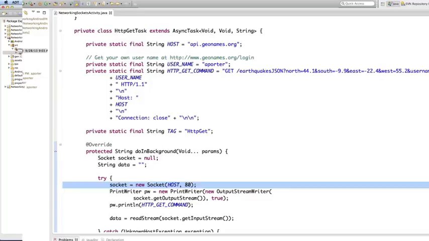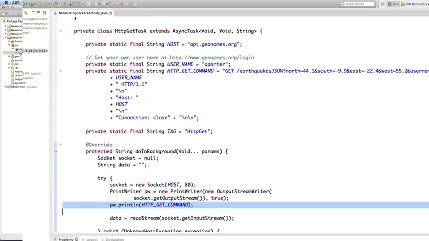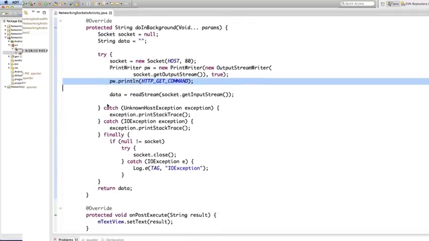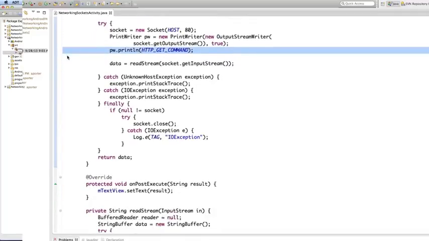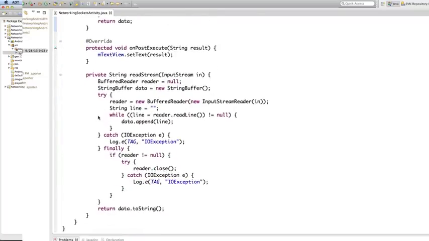Next, the code gets the socket's output stream and then writes the HTTP GET command. And this string will be sent to the host computer, which interprets it as an HTTP GET request and then responds by sending back the appropriate response data. And then this code continues by getting the socket's input stream and by passing it to a method called readStream. The readStream method ultimately reads the response data from the socket's input stream and then returns the response as a single string.